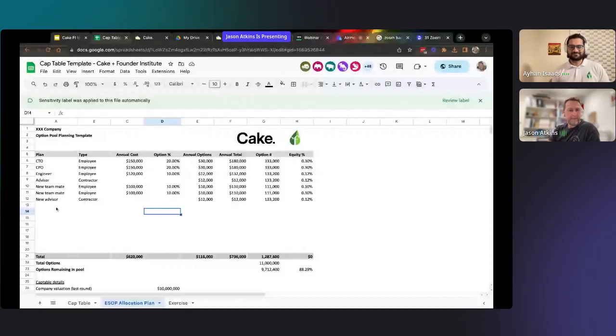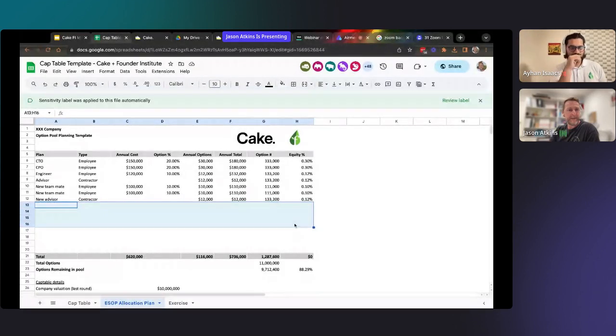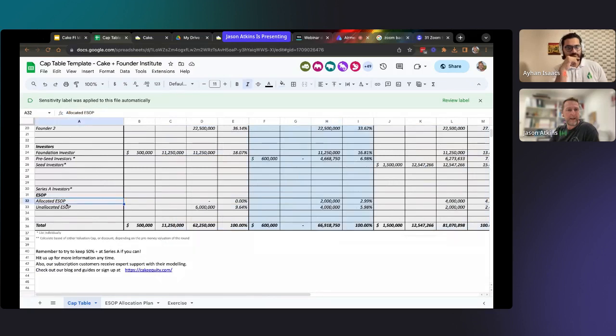I should just show you how to do it in the template because you're going to be using the template. In the template, you would go into this section. Oh, you're not sharing your screen right now. Okay, my bad. So just come in here and add any advisors into this section. Then on your cap table, you want to have allocated and unallocated. Anything that's been granted would be allocated, and what hasn't been granted would still be unallocated. So you've got the overall ESOP pool in your overall summary.